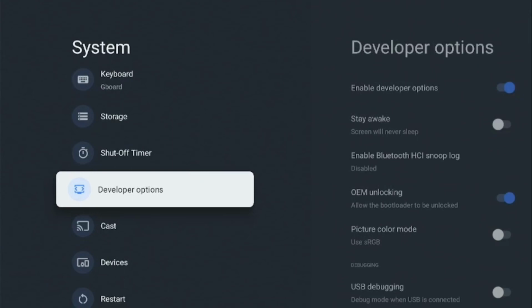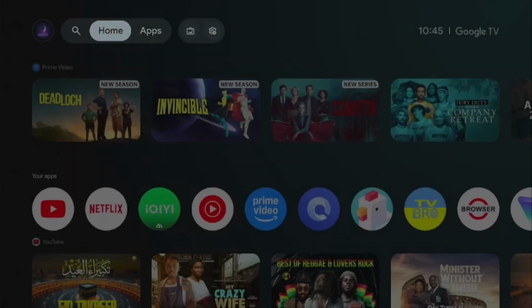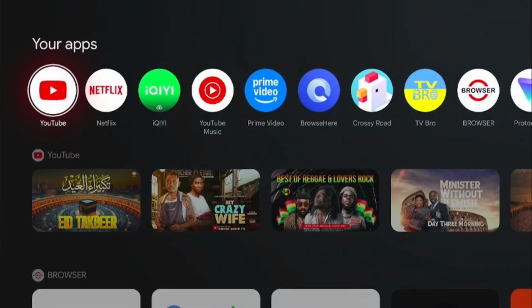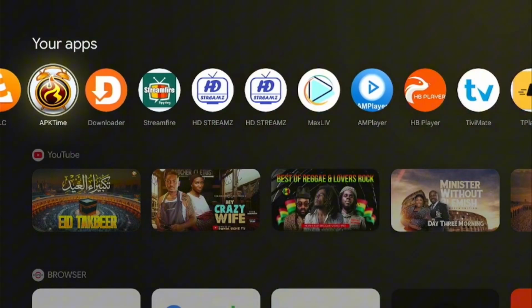That means you're successful. This is going to enable us to install an app from an unknown source, sideload apps, install third-party applications, and all that other stuff. So I'm going to head over to the APK Time application. Just navigate your apps and open APK Time. If you do not have the APK Time app already installed, check the link in the description below for a tutorial that will show you how to install it.